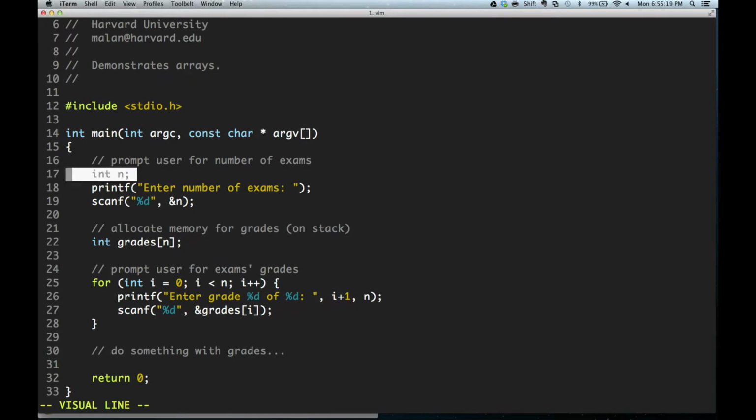So here, we declare a variable int n. We print enter number of exams. And then scanf is just a way of grabbing input from the keyboard. So here we are scanfing for some integer. This %d carries over from printf. It's looking for an integer. And why do we need to pass ampersand n and not just n? Why would this never work?